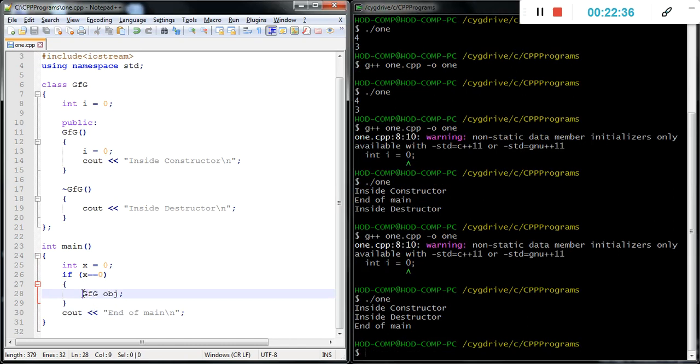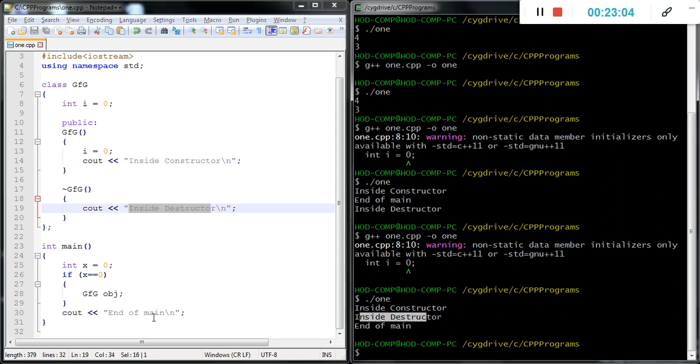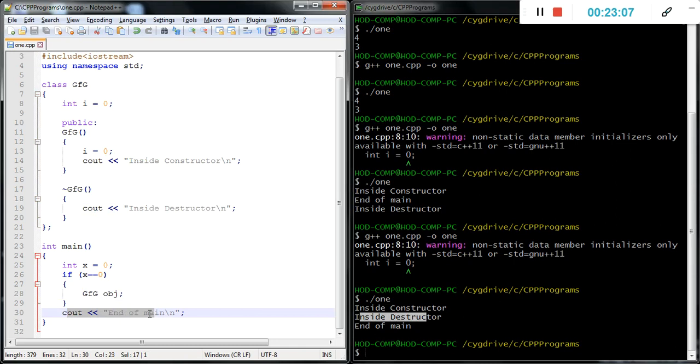That means if the object is not static, then what will be the flow? Whenever the object of a class is created, it calls the constructor, it prints inside constructor. Then at the end of the object, because the object ends under the if body, it directly calls the destructor itself and prints inside destructor, and then it comes to the next line, that is the end of main. That is the case if the object is not a static object.